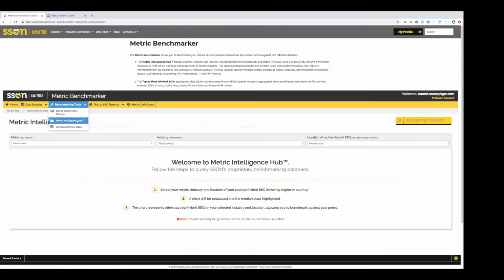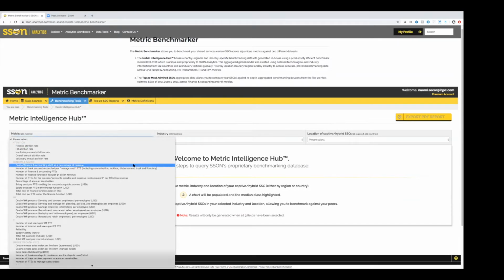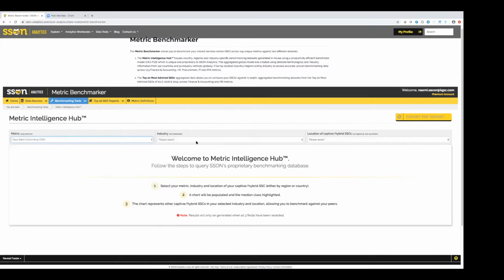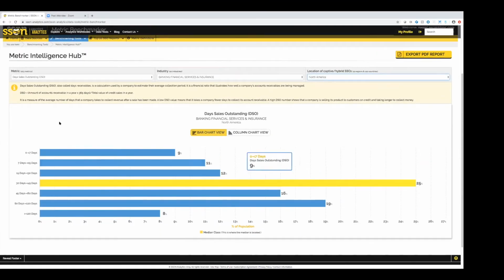This is our Metric Intelligence Hub. This quite simply, you'll pick the metric that you want. For purposes of this demo, I'm going to look at day sales outstanding. Why not? I'm going to put us at BFSI, and I'm going to say that we're in North America. And you're going to see immediately, you're going to get your metric. You're always going to get a definition up here of exactly what you're looking at, and your yellow bar is always going to present your median view.